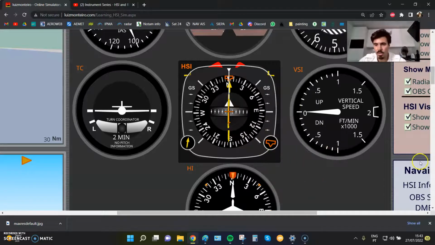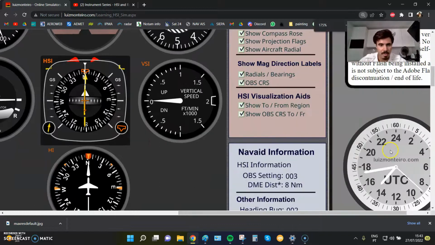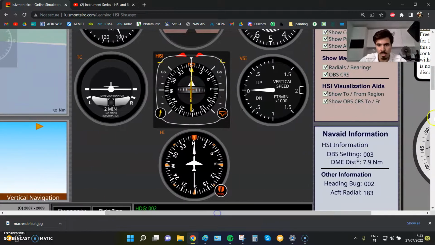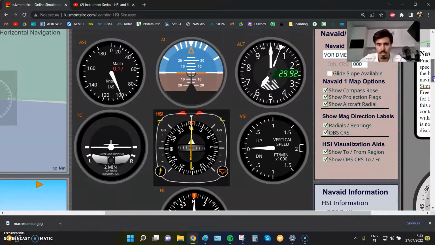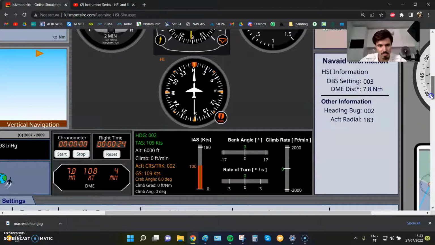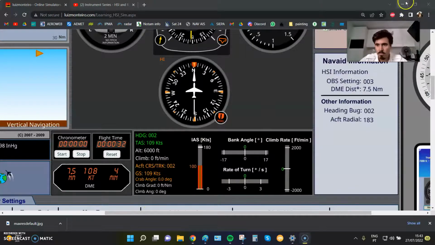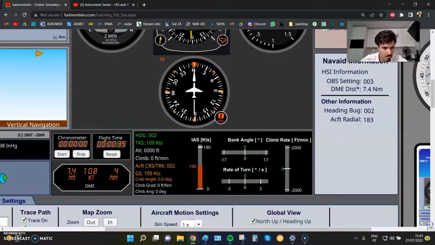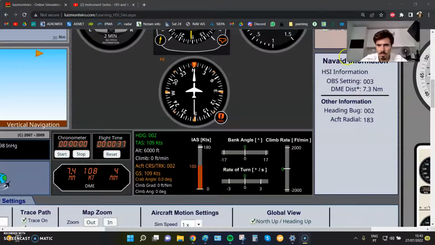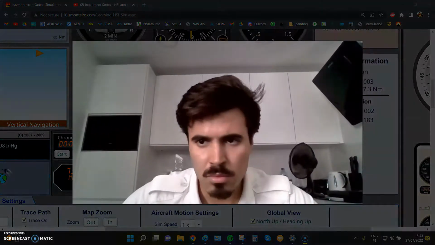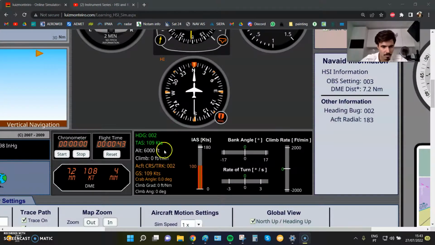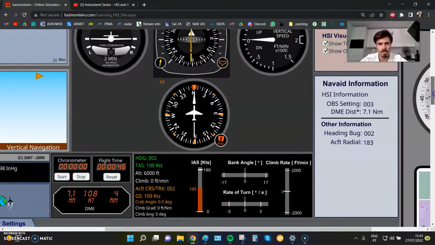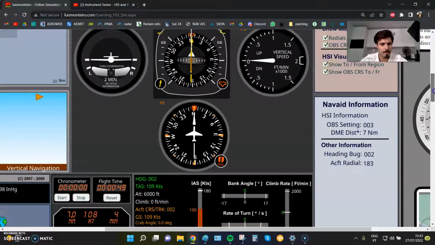Let me just check. Where do I check my DME distance? All right, we have the nautical miles there, sorry. So as we can see, we have 7 nautical miles.